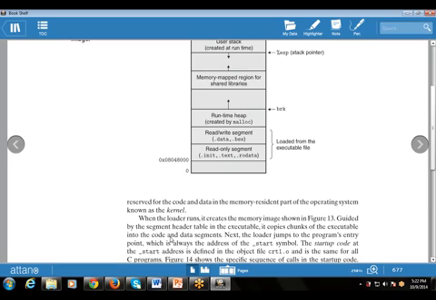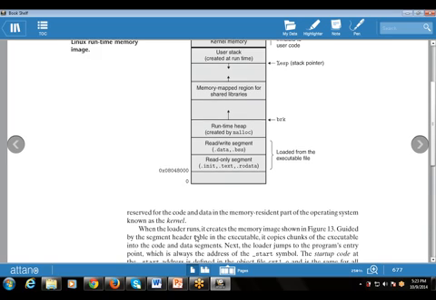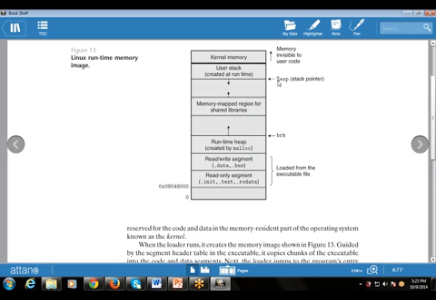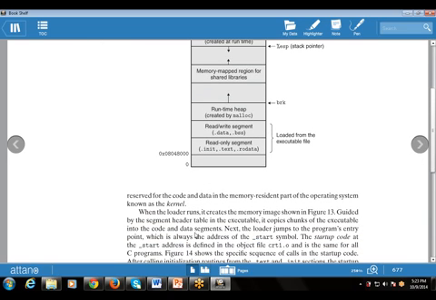That is, whenever the loader runs, whenever there is a loader requirement, it creates the memory image. Guided by the segment header table in the executable, it copies the chunks of the executable into the code and the data segment. Next, the loader jumps to the program entry point, which is always the address of the start symbol.